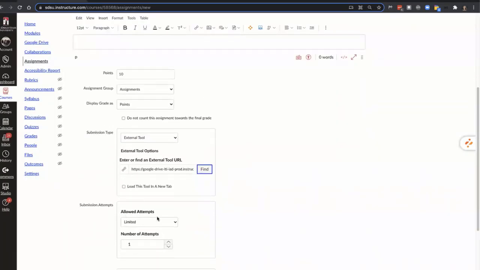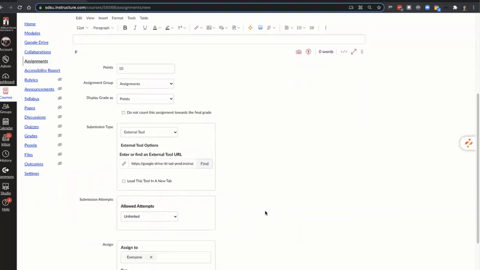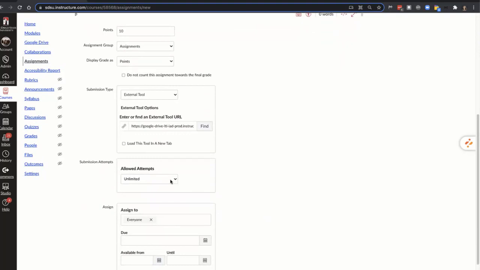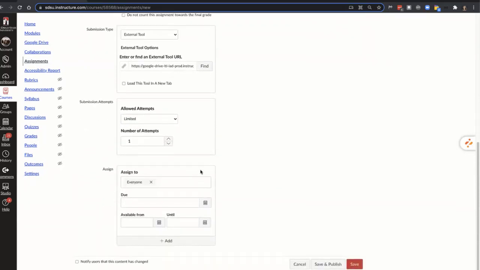Here's where you can allow limited attempts or unlimited attempts. If you choose unlimited, what will happen is you'll get a PDF submission each time your student hits submit after making changes. That's up to you on how many times you want to let them attempt it. You can then add the assignments, the due dates, and the to and froms, and you can save and publish that.